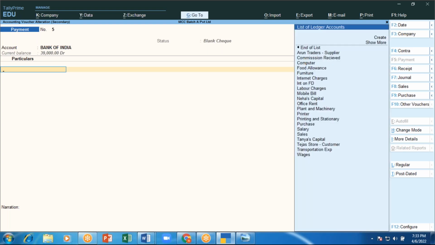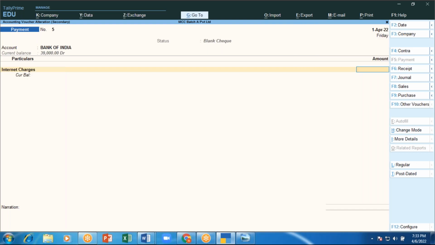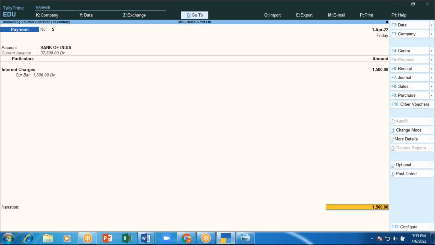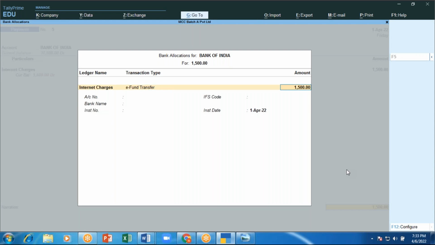Now I'm paying some expenses. I'm paying some internet charges. How much am I paying? 1,500. I'll press enter and accept it. See, when I've selected internet charges, automatically the status of blank check has been removed. I can accept it.